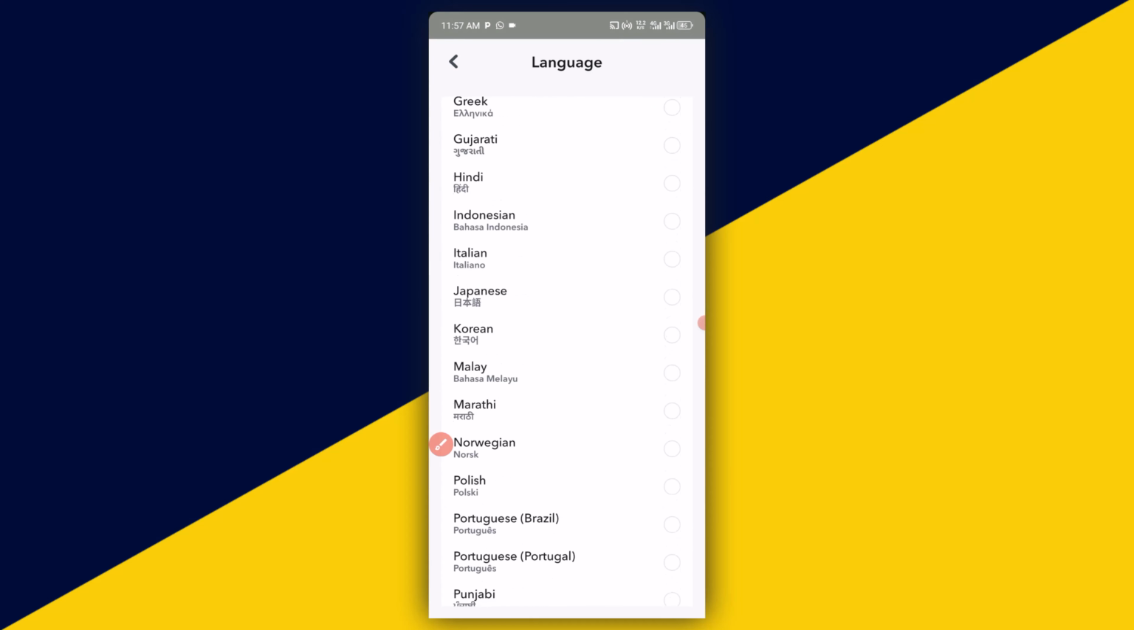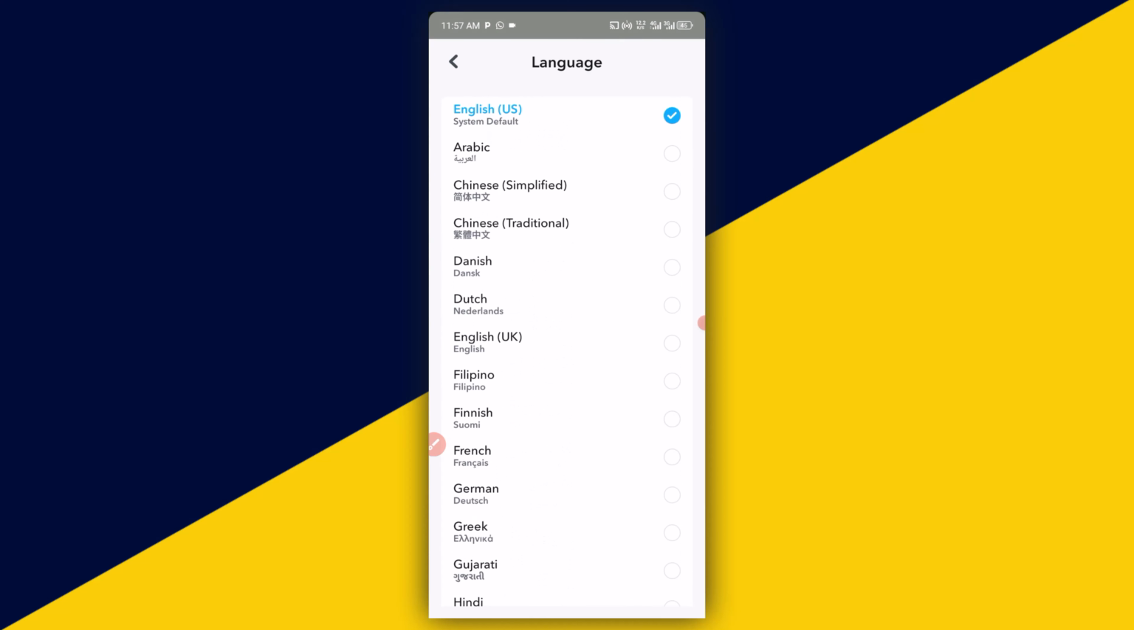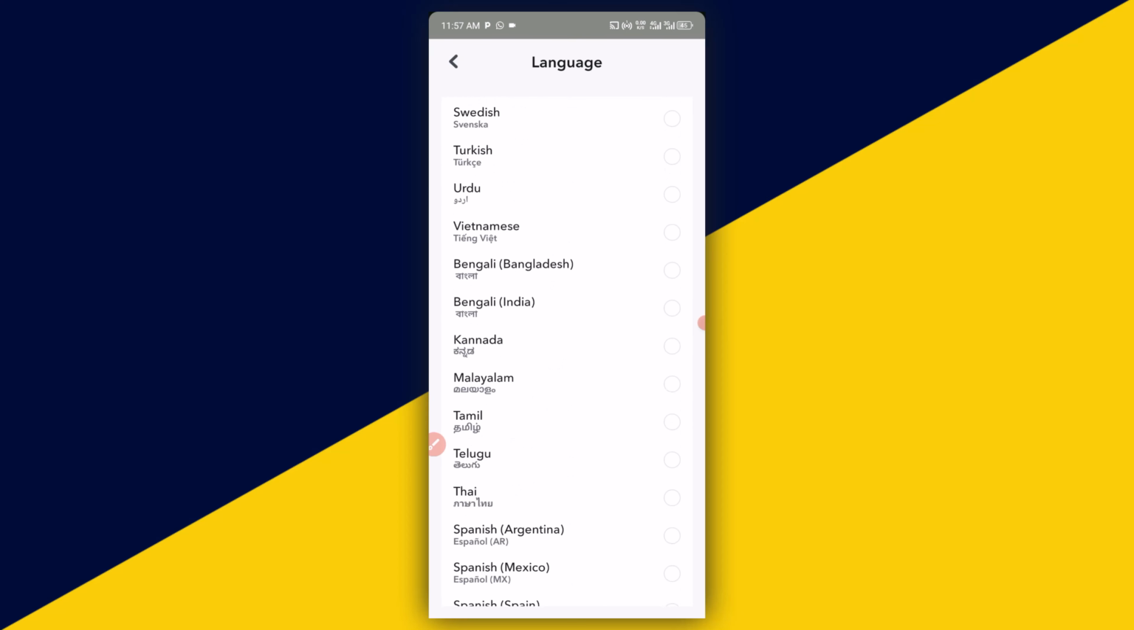Then right here, you have different languages. What you need to do is to simply scroll down and choose your preferred language. Once you select a preferred language, it automatically changes to your preferred language without any stress.